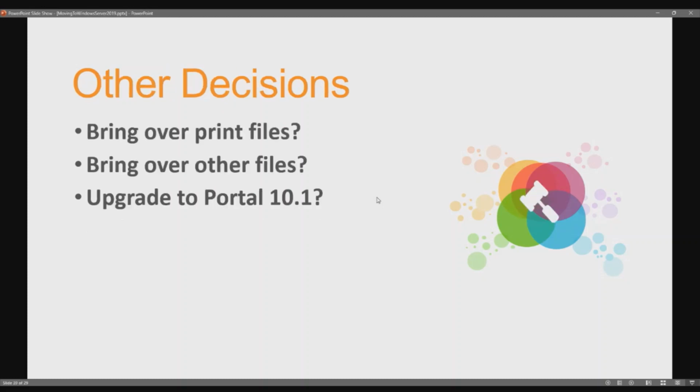Some other decisions to make, and these are things that you want to kind of have lined out before you start the project, and you're going to want to let your installer know because this could affect their timeline and affect how they do their work.